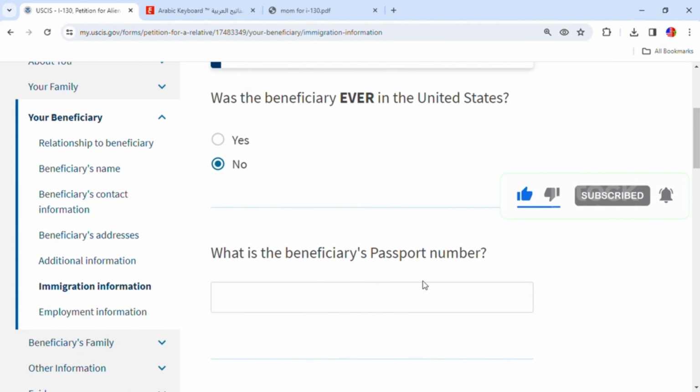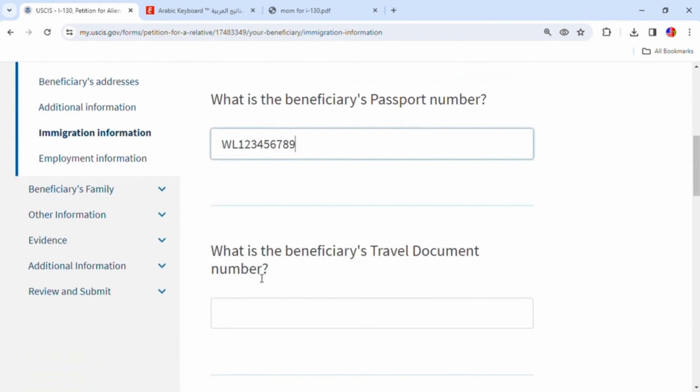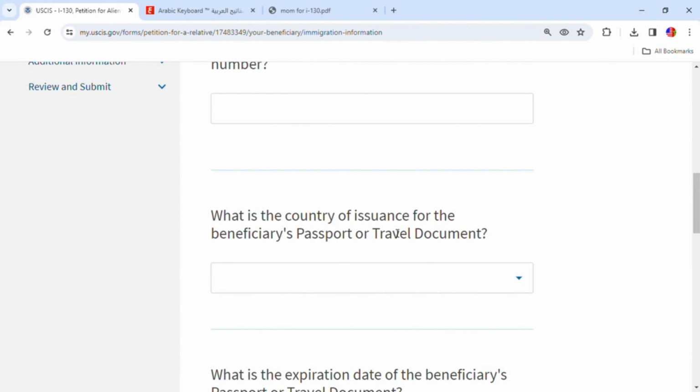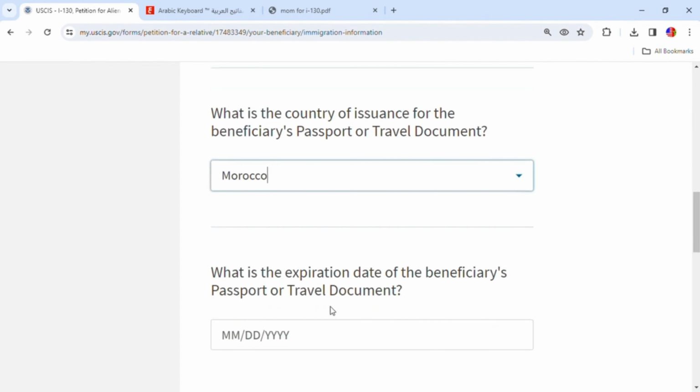What is the beneficiary's passport number? It's WL. That's a fake number. What is the beneficiary's travel document? She does not use a travel document. She uses a passport number. What is the country of issuance for the beneficiary's passport or travel document? It's going to be Morocco, of course. What is the expiration date? 2028.